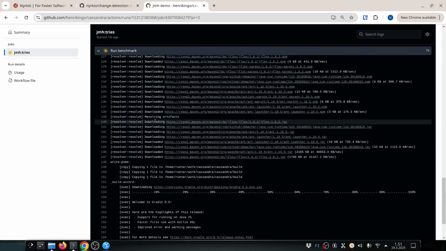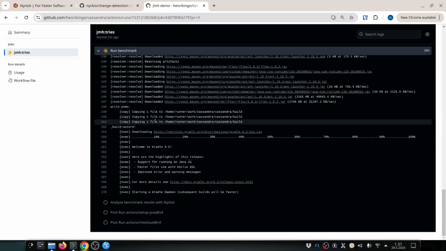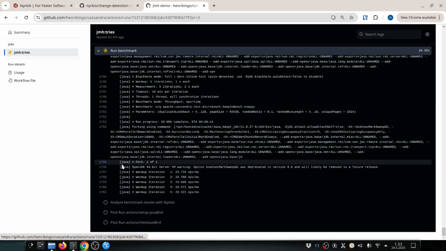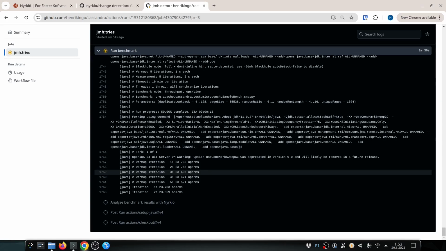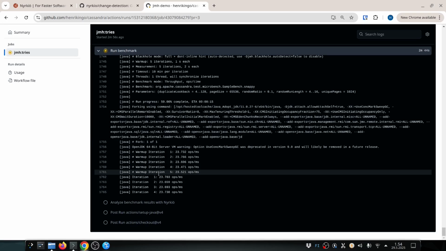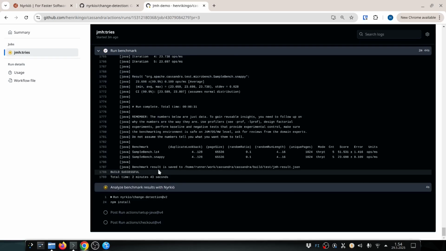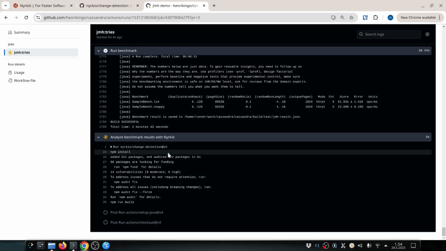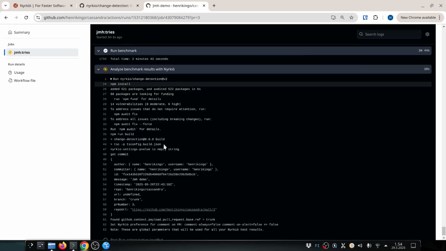So first it's building Cassandra. There we had the first benchmark ready. Now it's running the second one. First some warm-up benchmarks and then the actual benchmarks. Store the results in the JSON file. Some summaries are reported here also. And now we got to the Nyrkiö parts.